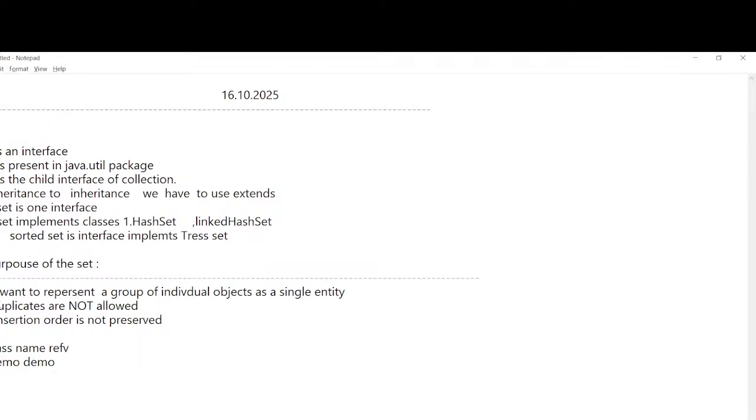This is one thing. And duplicates are not allowed in the set. This is a very important point. And insertion order is not preserved. This is the purpose of the set interface.